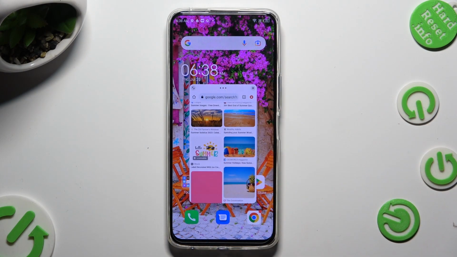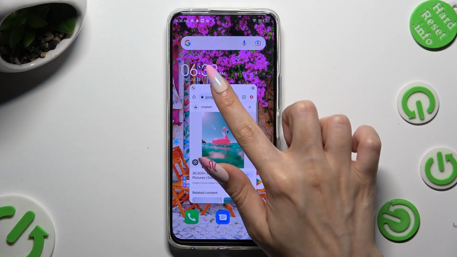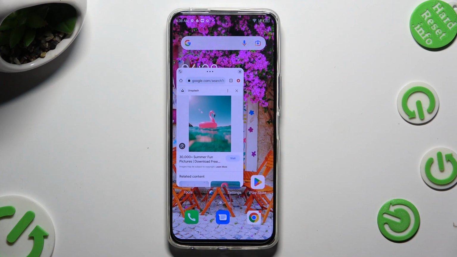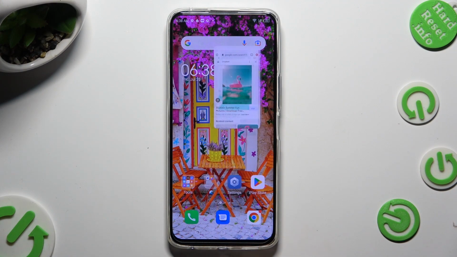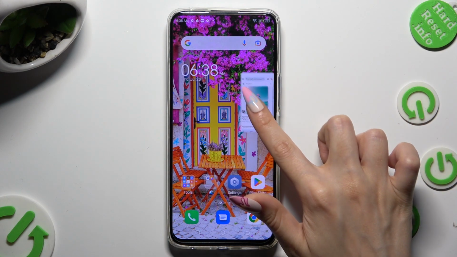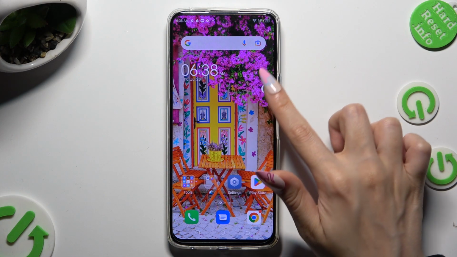In order to move it around, hold those three dots at the top and drag your window wherever you wish to. You can turn it into a bubble by tapping on Home button and swiping it to the side. Then access it by clicking on the bubble.